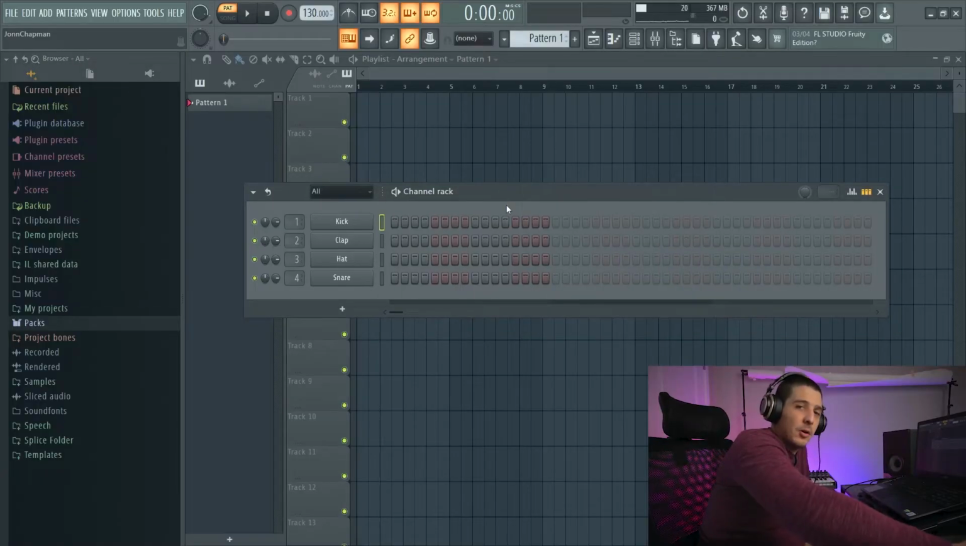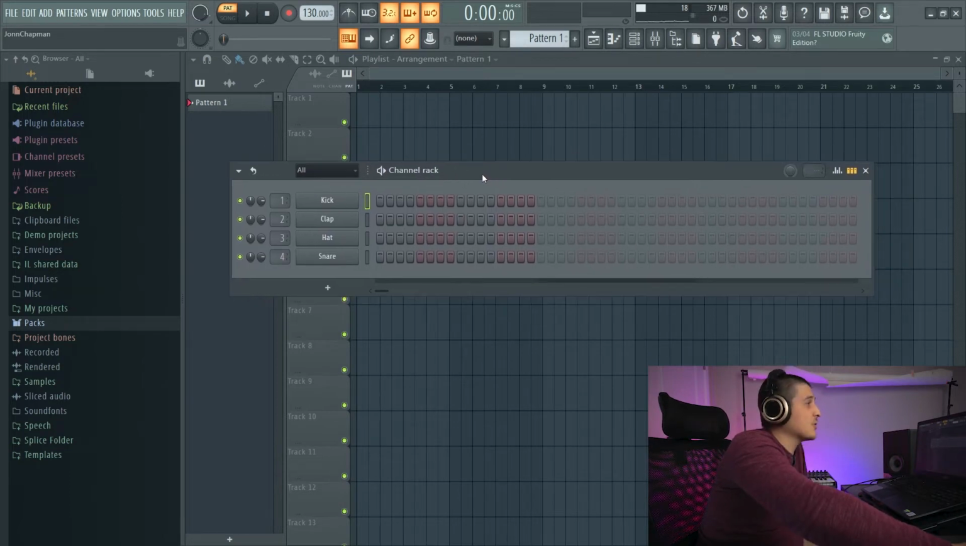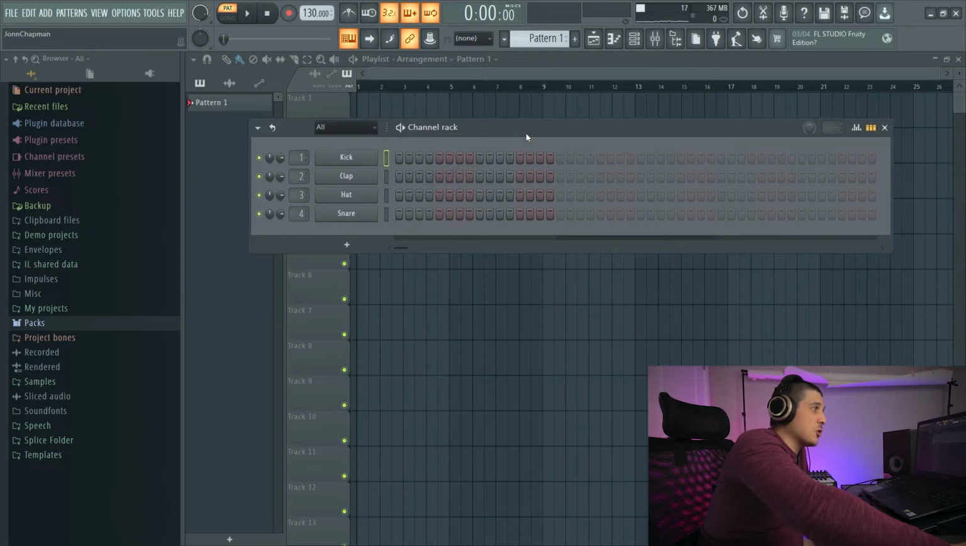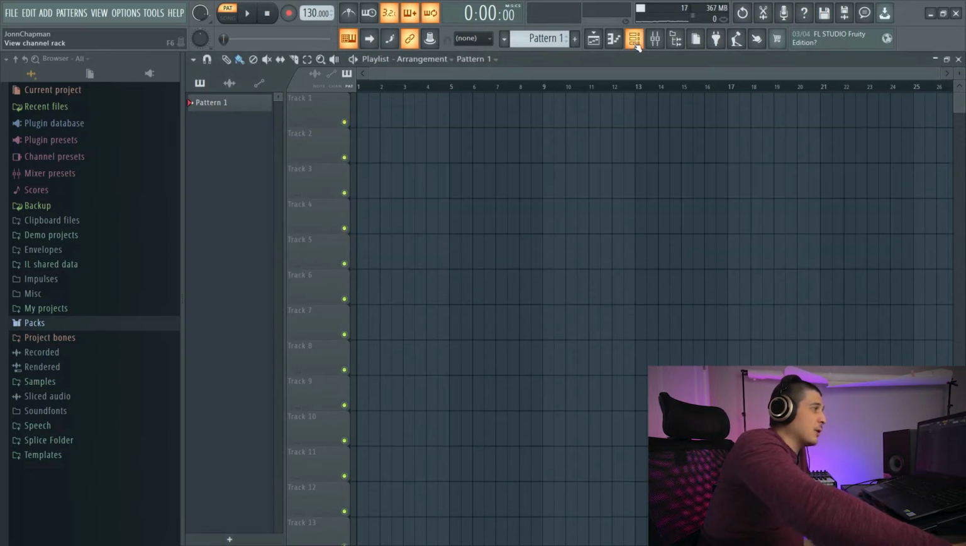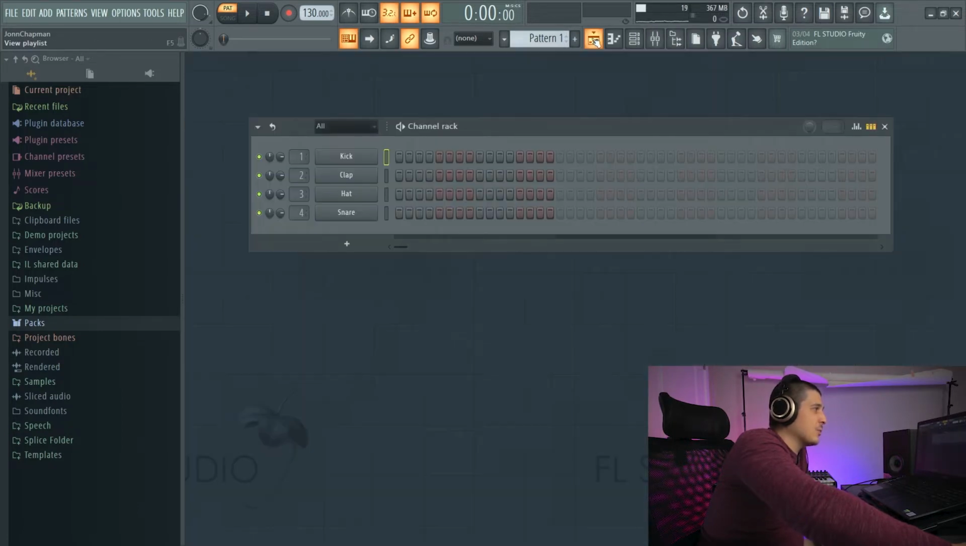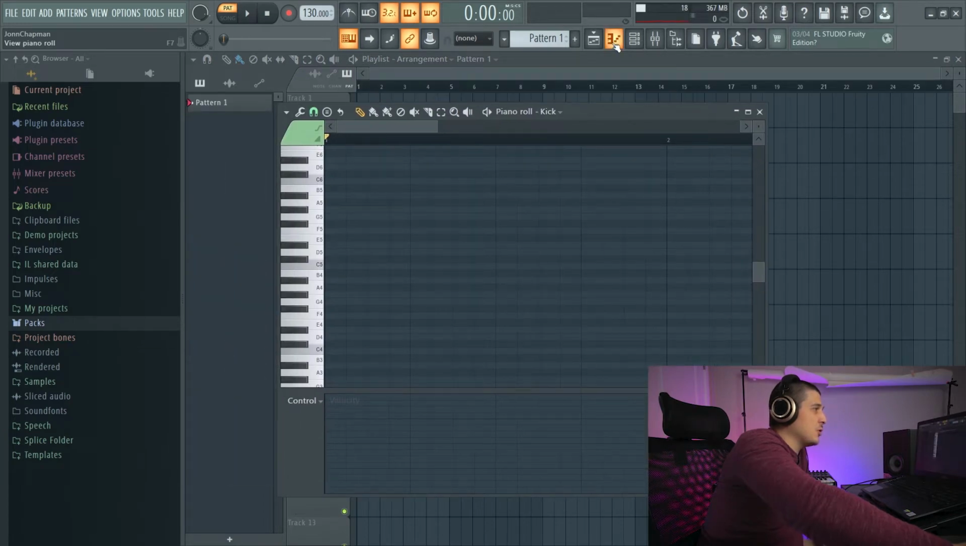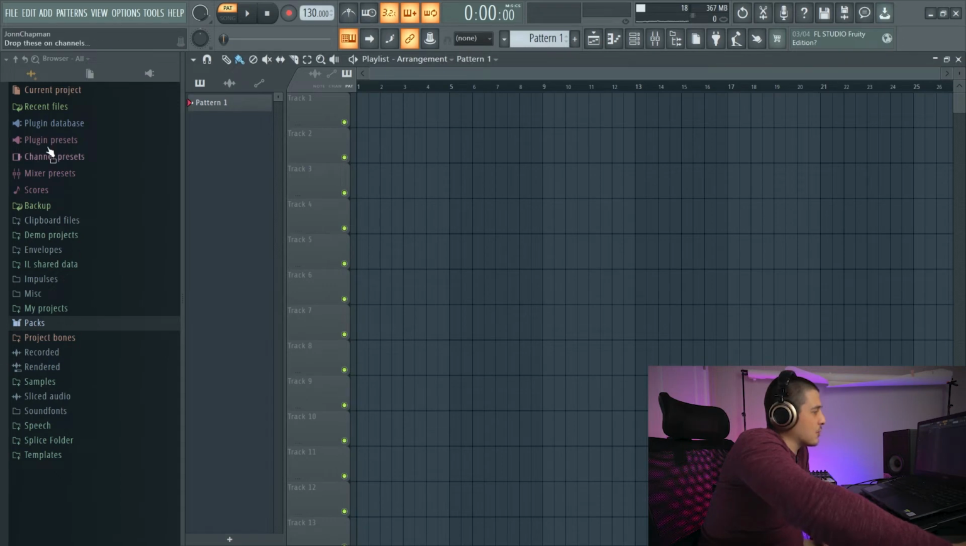So when you first open FL Studio, you're going to be met with something like this. You're going to have a few important screens, and those are going to be your channel rack, which you can open here, your mixer, which you can open here, your playlist, which you'll open here, your piano roll, which you usually won't open here, but you can, and your browser, which is over here on the left.